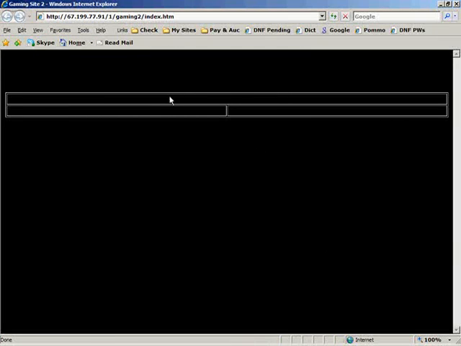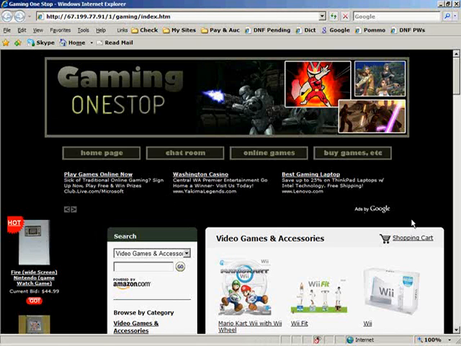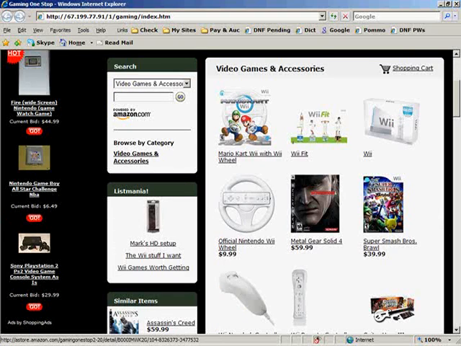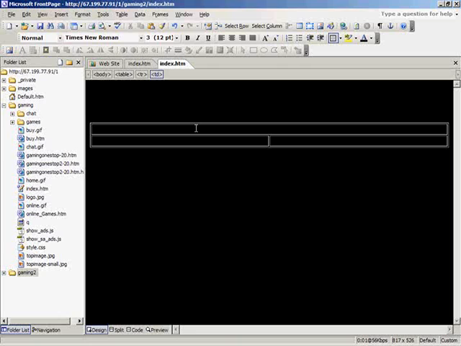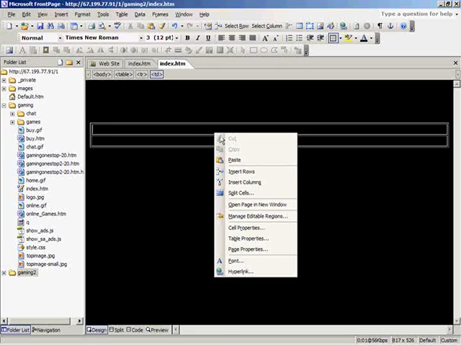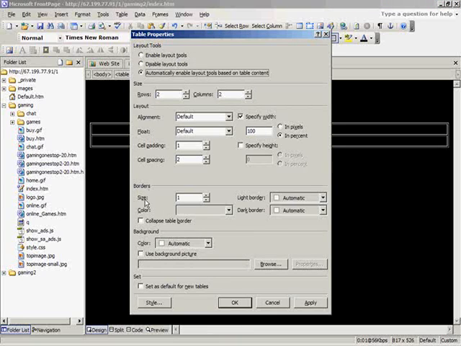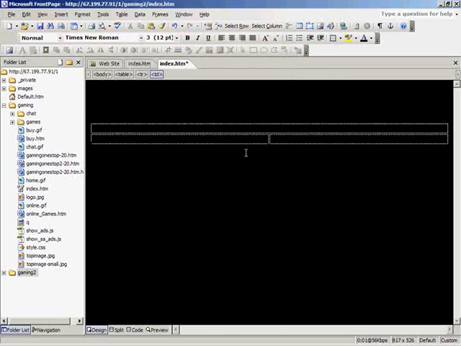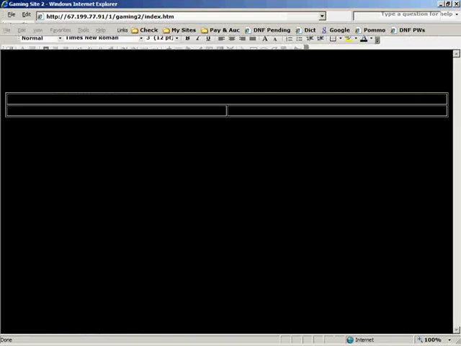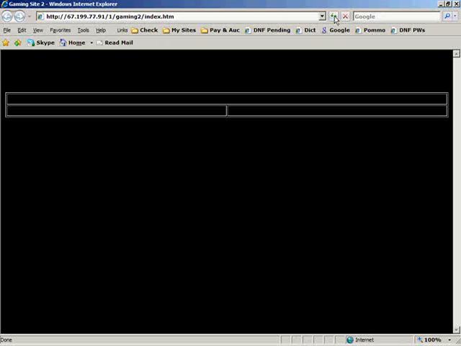Now, if I were to look at this in a browser right now, you can see the outline of the table. Where with the other gaming site, you cannot see the lines. You see that? So, back in FrontPage, I'm going to click in the table, right click, go to Table Properties, and right here where it says Borders, the size, I'm going to make that 0. That means the borders of the table will not show. Even though you can still see them here, it's just for your designing purposes. If I save this, go back to this page in the browser and hit the refresh button, you don't see the lines anymore.